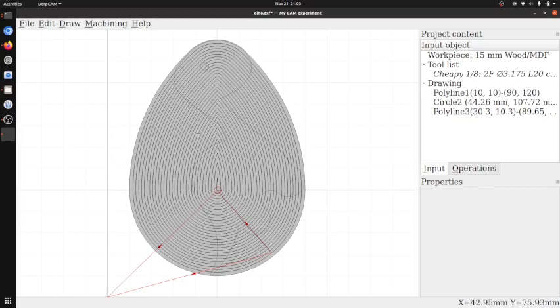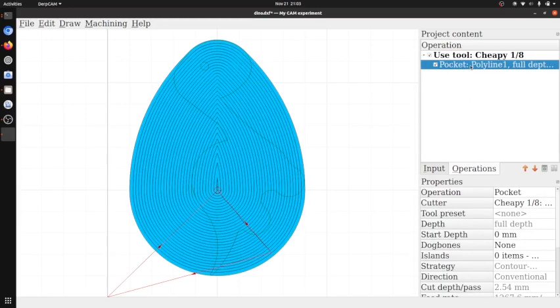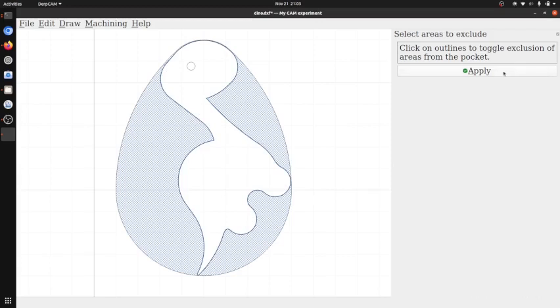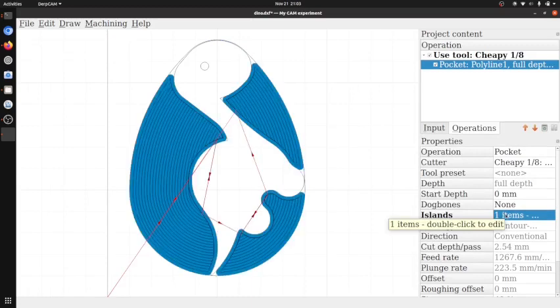That's fine for a nice simple shape like this, but what if we want to leave the dinosaur uncut? So if we go to Islands, select that, apply. So there I went to the Islands menu of the operation. Okay, you can see DerpCAM's done more or less the right thing.